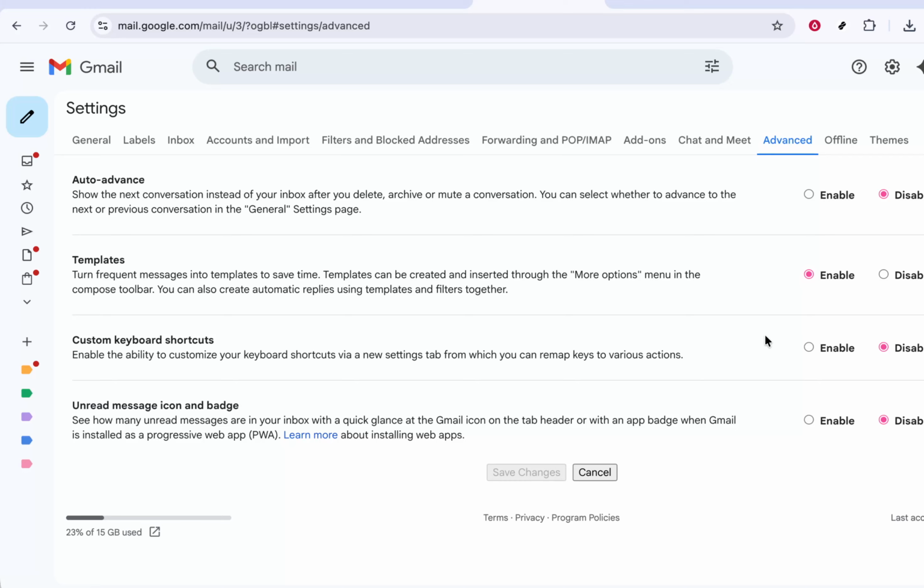After templates are enabled, you'll be able to create and insert them while composing an email. Just start a new message, type the content you want to reuse, then open the More Options menu, choose Templates, and save your draft as a new template. From then on, you can quickly insert that template into any email.